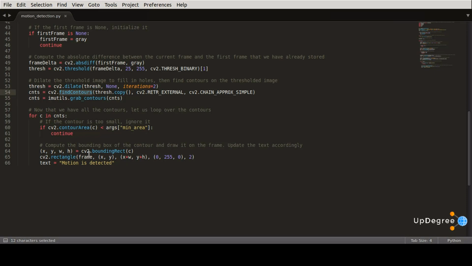So thank you for watching this video, and in the next video we will look into the next snippet of code where we will actually draw this contour on the frame and then change the text on the frame to whether motion is detected or motion is not detected.